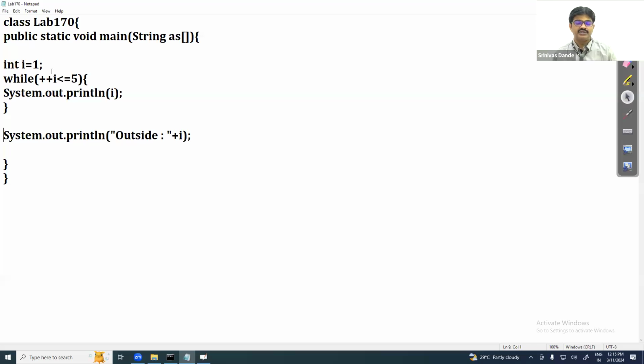This you should not answer wrong, guys. This is a small thing. Only the dry run is important, to make the program execution flow clear. Two, three, four, five, and outside 6.